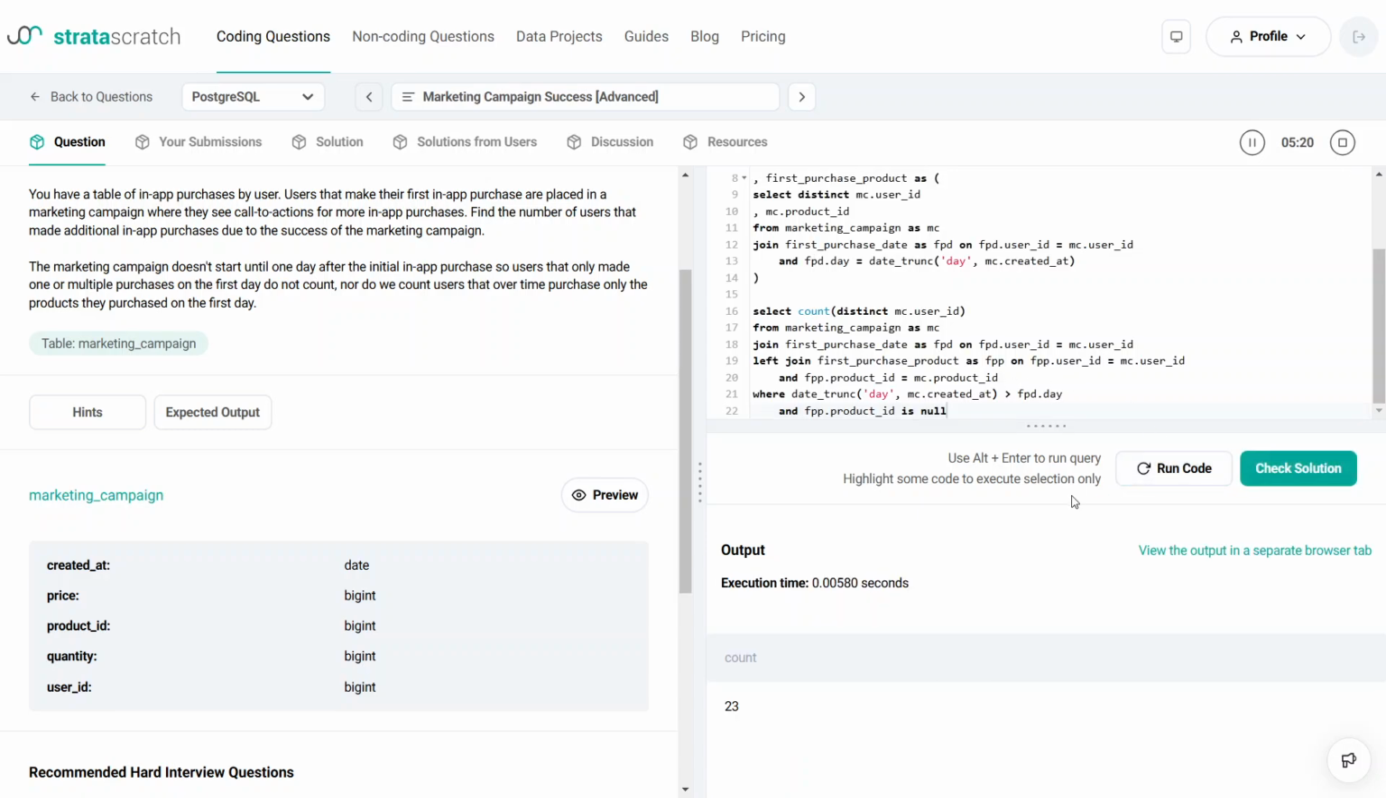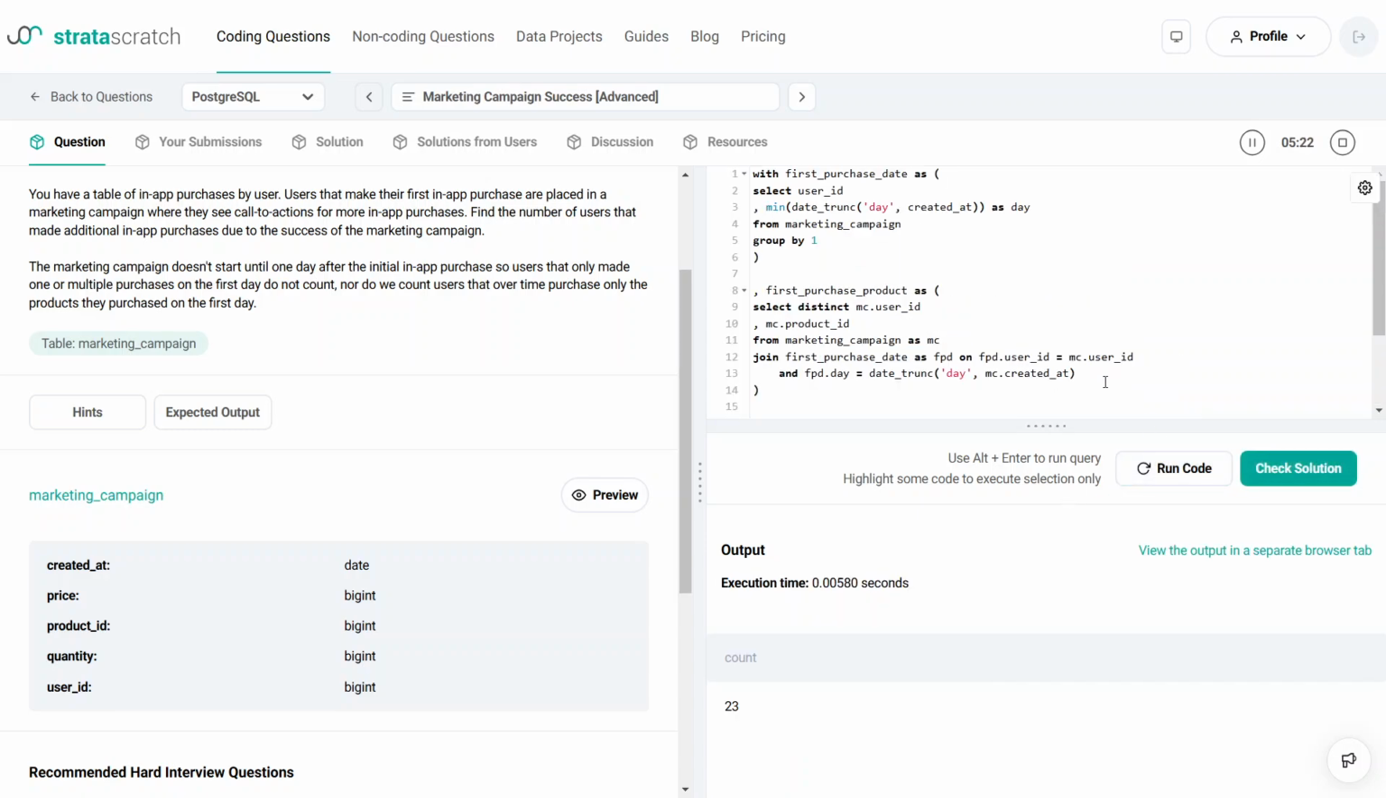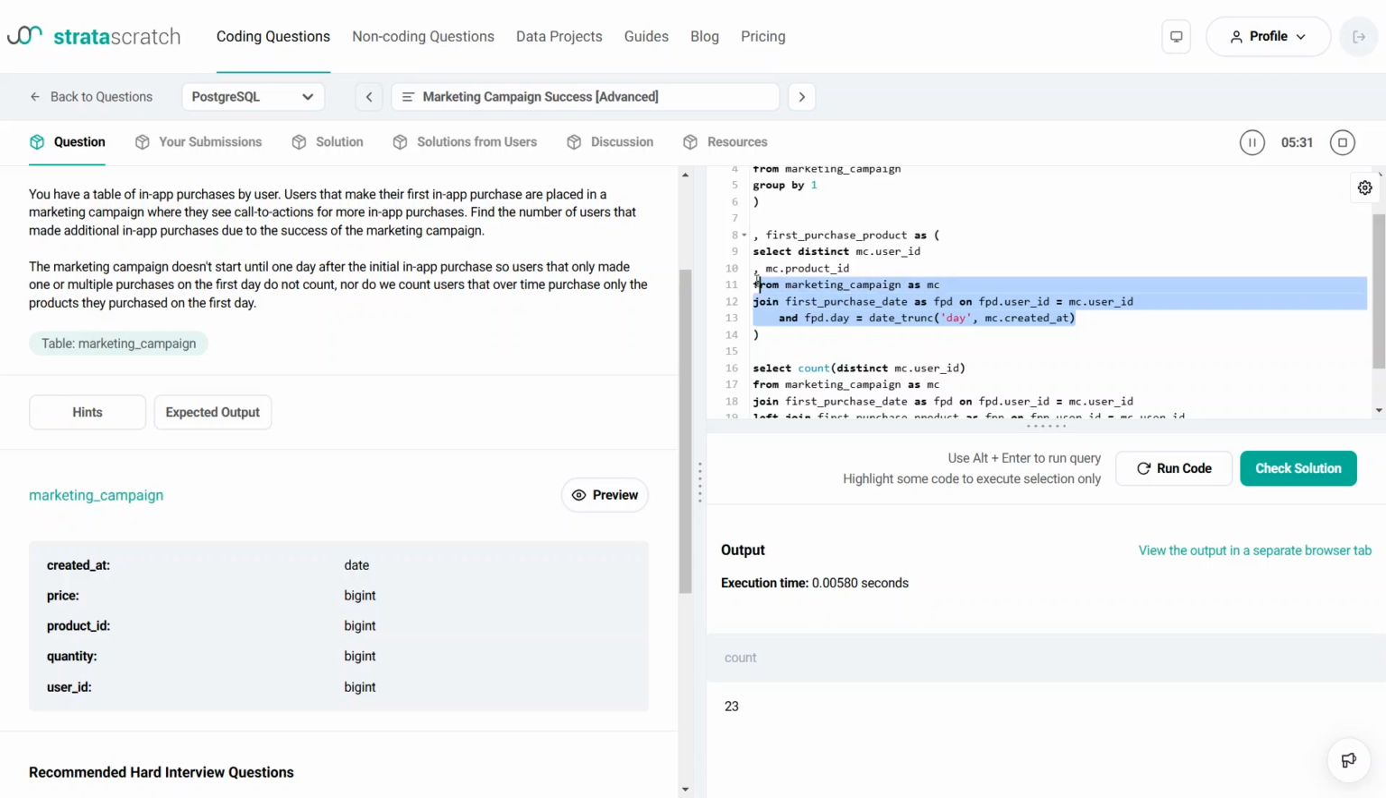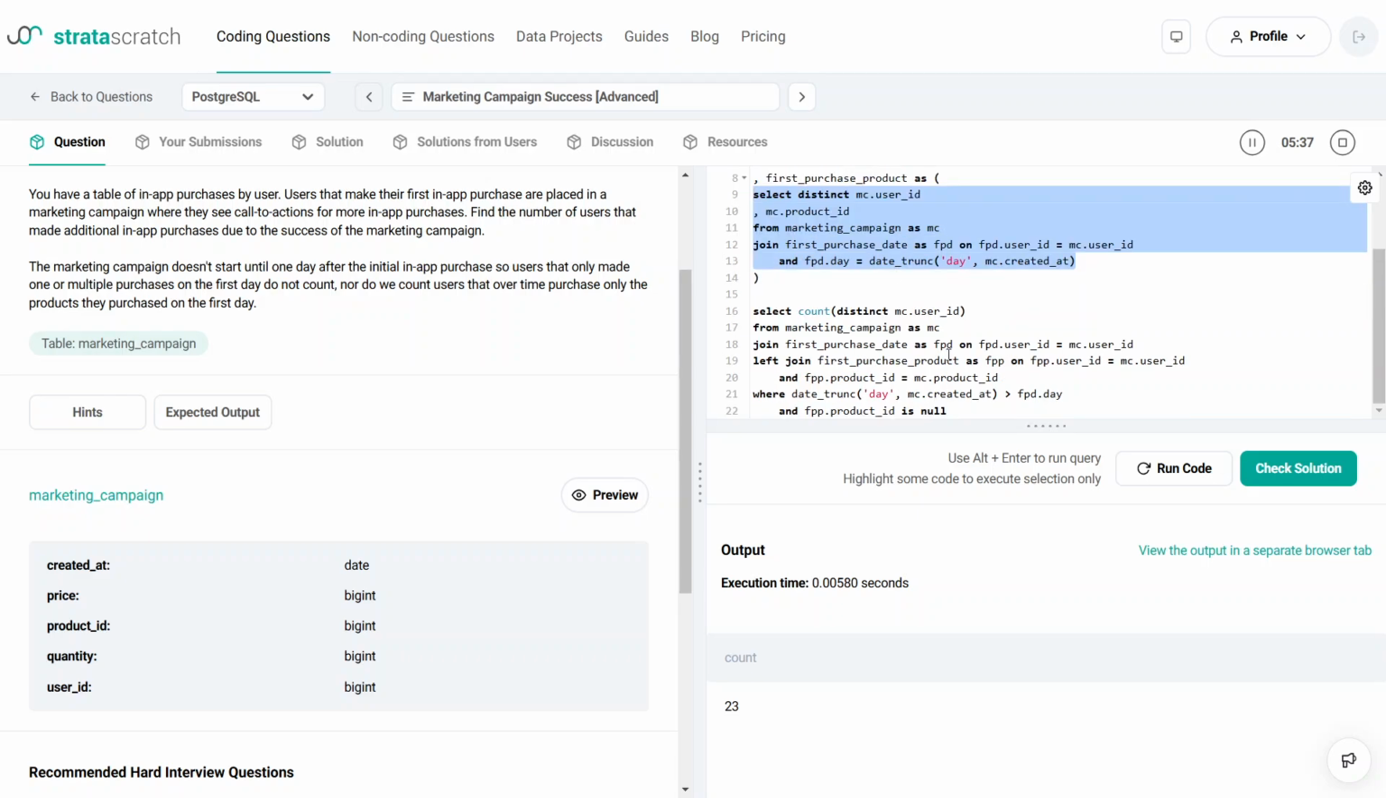So let's run this code. Okay, it ran. I think that this is right. Let me just double check real quick. So this is just a user ID and the first day that they made a purchase. This is a list of the user IDs and the products that they purchased on the very first day. And then this is the count of user IDs that made a purchase after their first purchase date, and that purchase was different than the product that they bought on their first day.